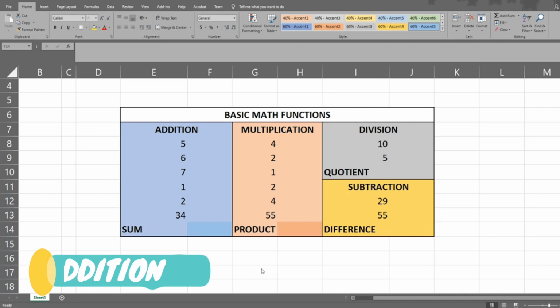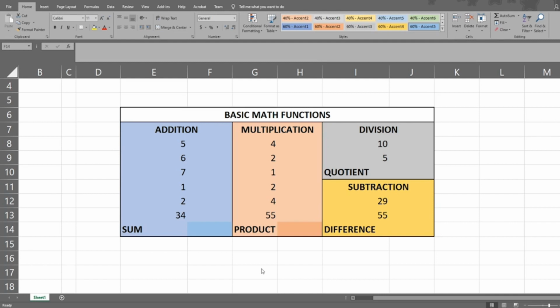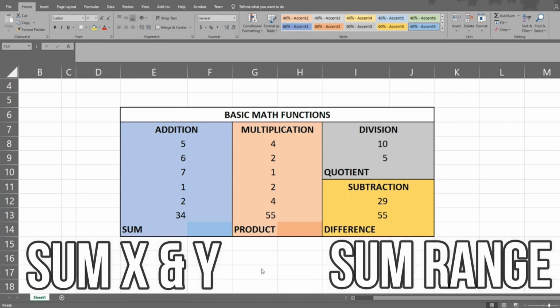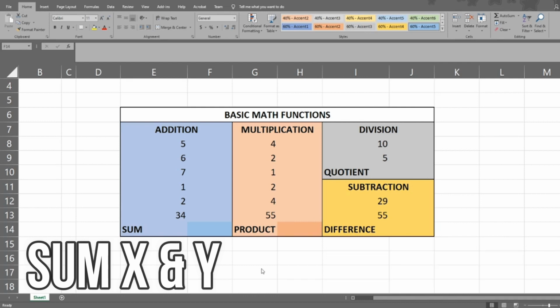First off, let's talk about addition. In Microsoft Excel, we have two ways we can approach addition: SUM X and Y, and SUM range. The difference is that in SUM X and Y, we need to manually input the cell references of all the cells that we want to include in that formula.